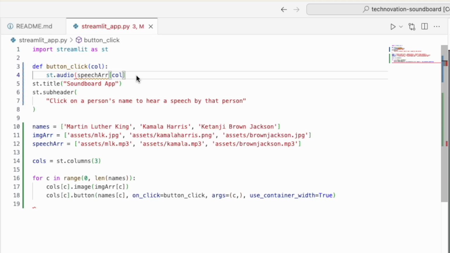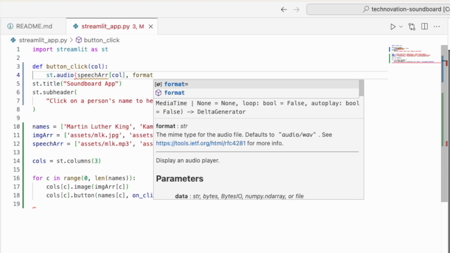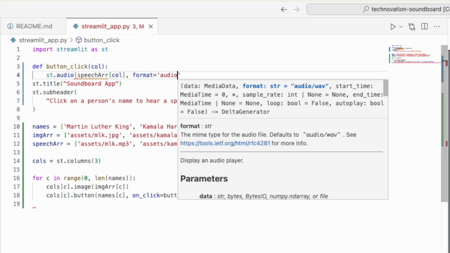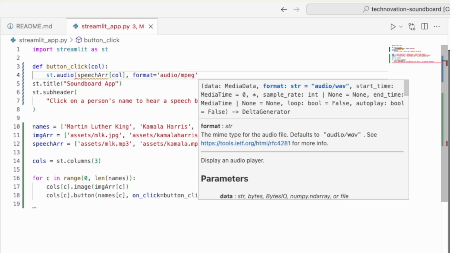The other thing is we give it the format. We need to tell it that it's going to be an MP3 file. So we say format equals, and we're going to say audio, it's an audio file, and MPEG is the correct way of saying that.